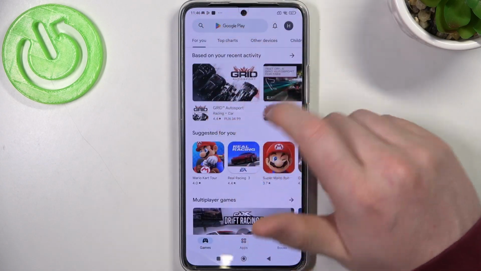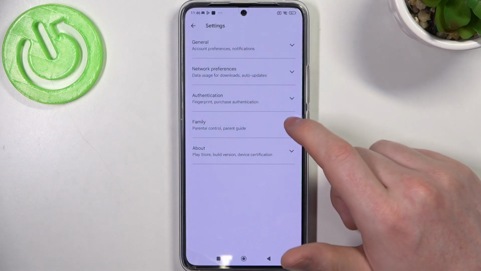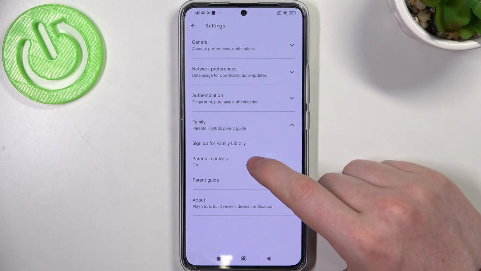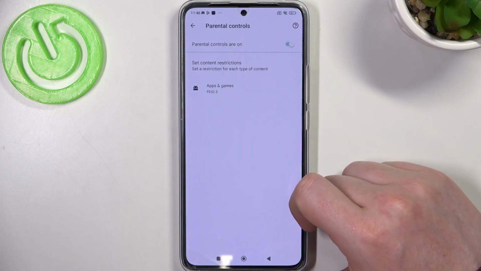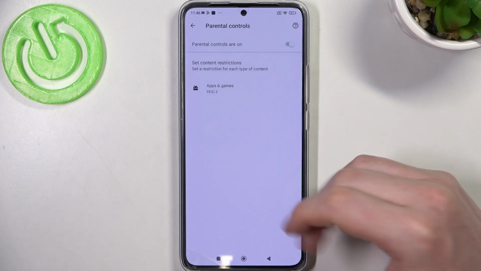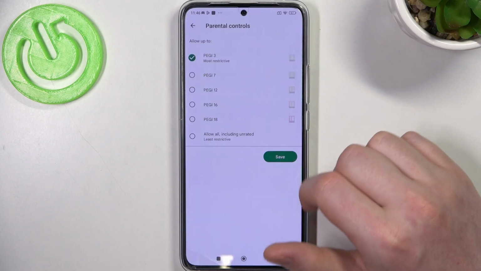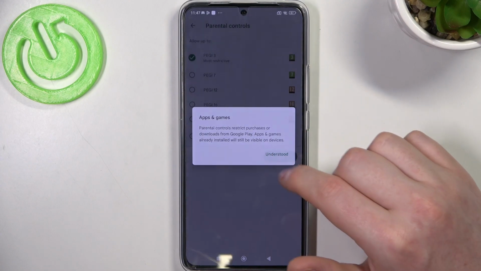And to fix this, go back, click on your profile picture in the home page and enter settings. Reveal family and enter parental controls. Now you can either disable parental controls entirely with this switch or select apps and games, insert the PIN code and increase PG to 16.